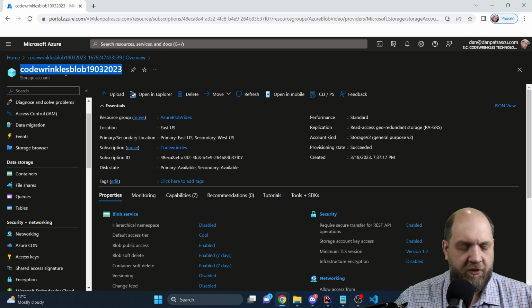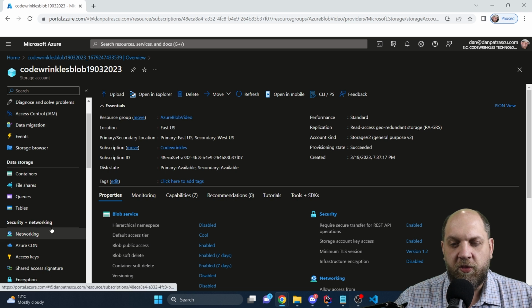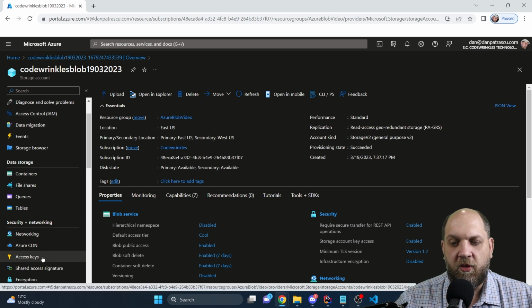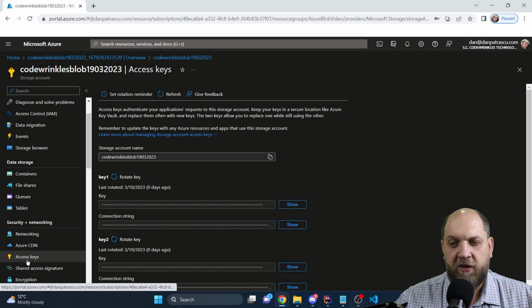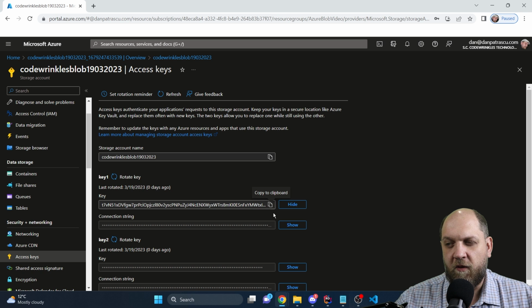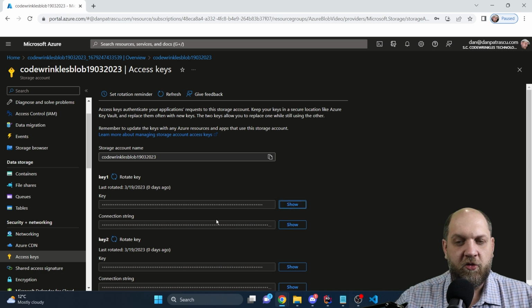First of all, just make sure that you copy this storage account name and that you store it somewhere safe, because we will need this in our .NET application. And then the other thing that we will need is to be able to connect from our .NET applications to our Azure Storage account. And for this, we will use some access keys. So I will go here on the access keys, and here on the key 1, we'll click on show and copy. So we copy the access key, then hide again. Make sure you save it somewhere, because once again, we will need it in our .NET application.